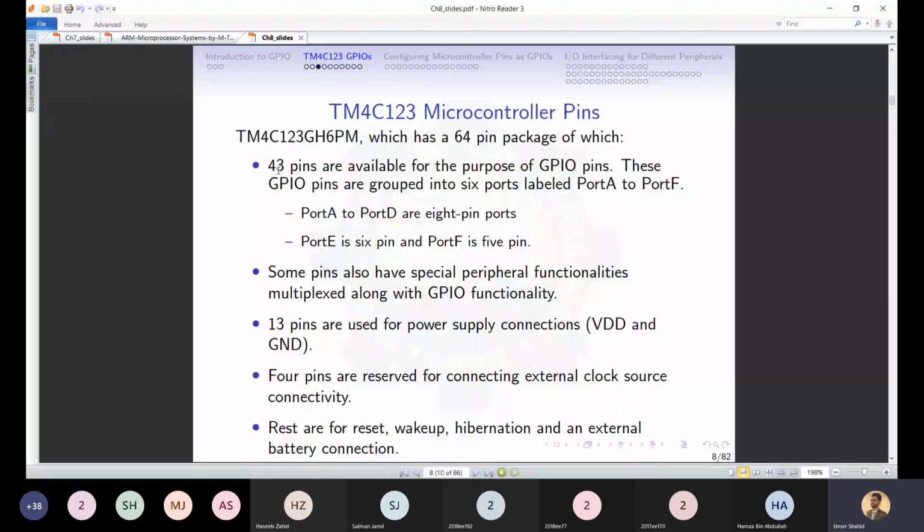Now 43 can behave as GPIO, but the total was 64. So among those 64 pins, some of the pins also have special peripheral functionality attached to them. A few of the GPIOs and a few of the other remaining pins may have a specific peripheral functionality attached to them as well, that can be configured in the GPIO configurations. If you want to configure a pin as an alternate functionality, that special peripheral device must be multiplexed with that GPIO pin. Then 13 pins are used for power supply and ground.